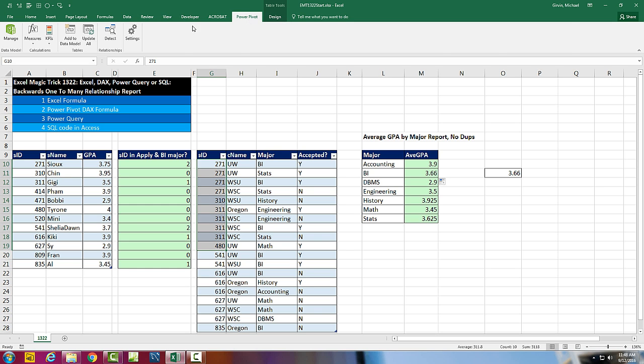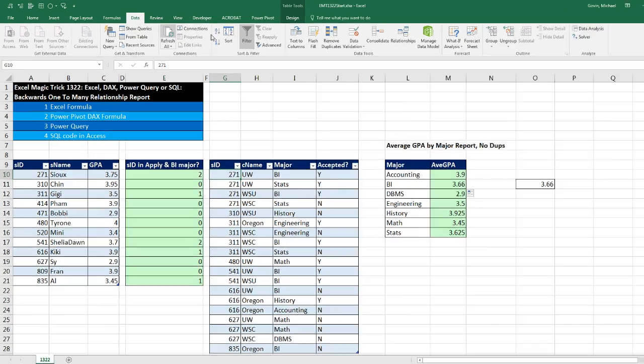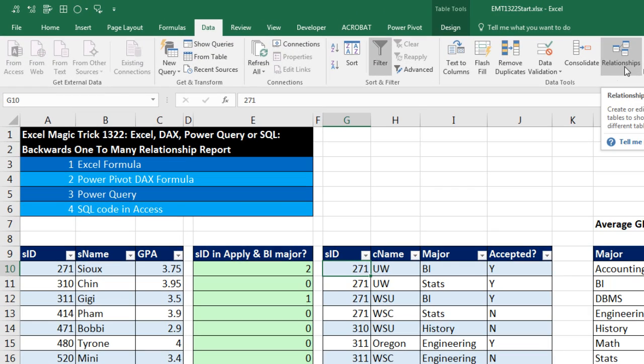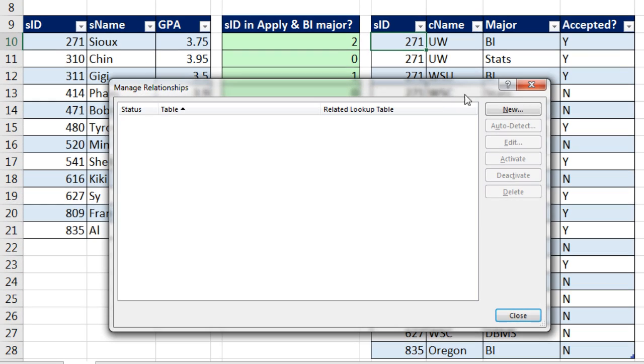That means if you have Excel 2016, we can do this. Now, the first thing I'm going to do is build a relationship without Power Pivot, because look at this, 2016 Excel data ribbon. There it is. Now, these are already Excel tables, which is required. So when I click Relationships, here's the Relationships dialog box.